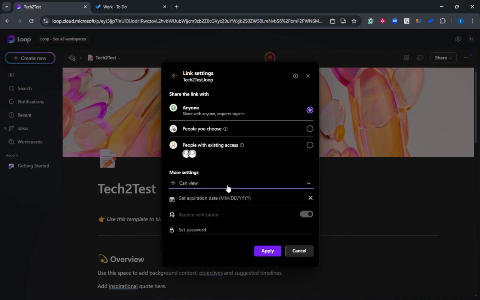Keep in mind that this change affects the link you're configuring. If someone already has direct edit access through other sharing methods, they may still be able to edit until their direct permission is adjusted separately.